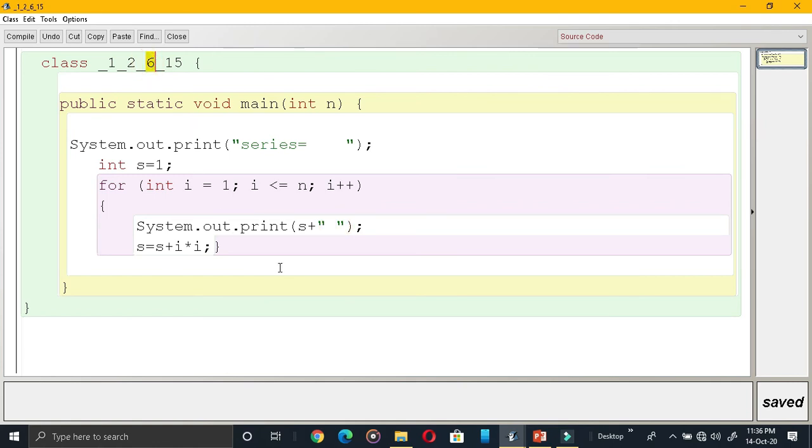Okay. Now, next is s is equal to s plus. That means 6 plus 3 into 3. 3 into 3 means 9. 9 plus 6, 15. Condition will be checked. Condition is true. Coming over here, system.out.print s. S means 15 will be printed.